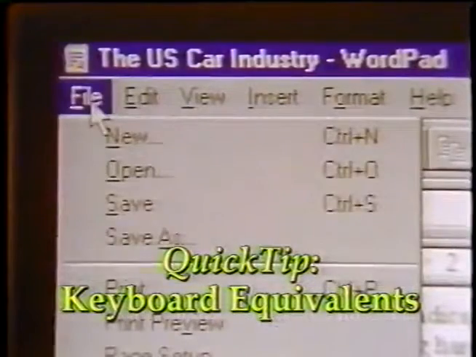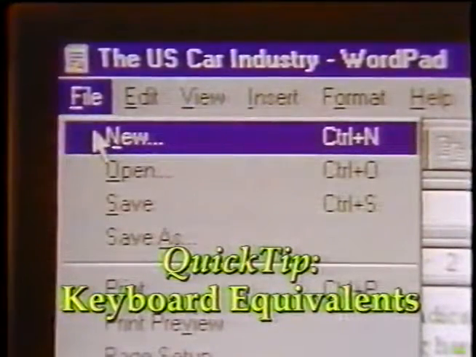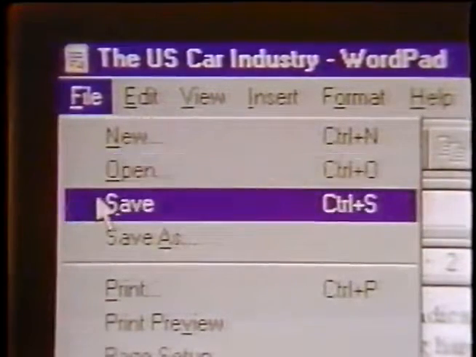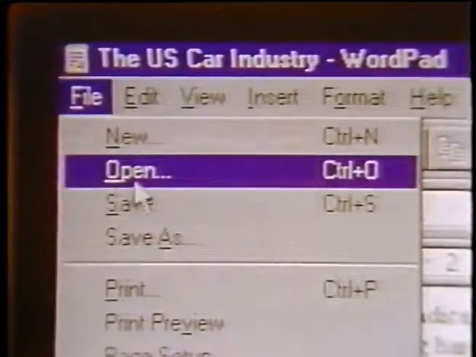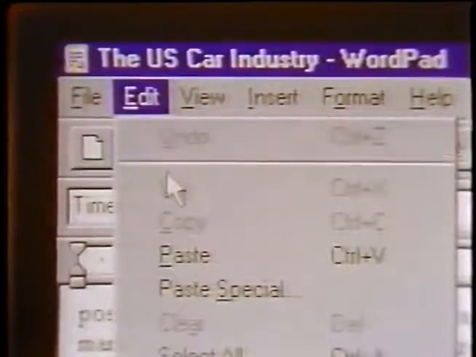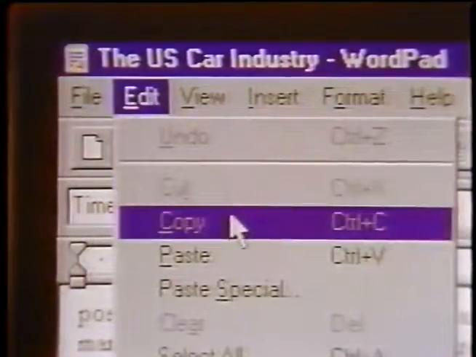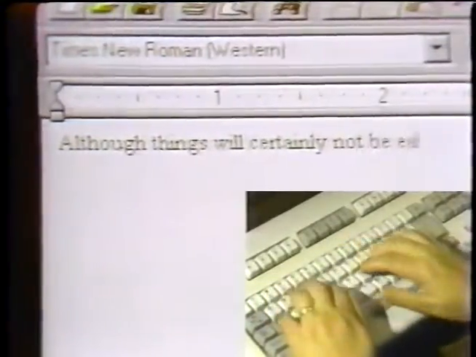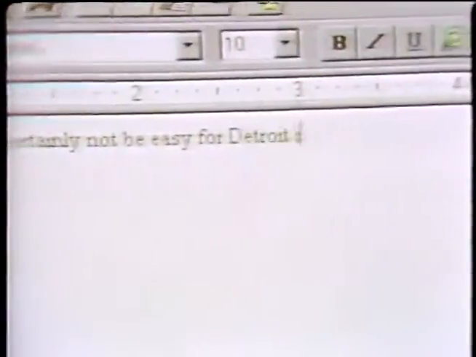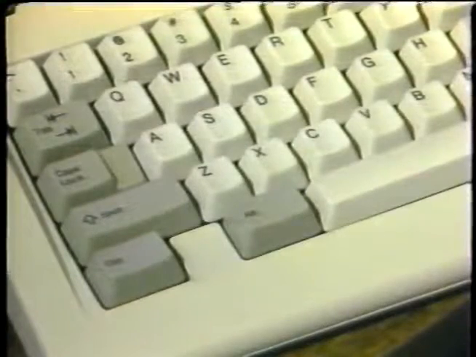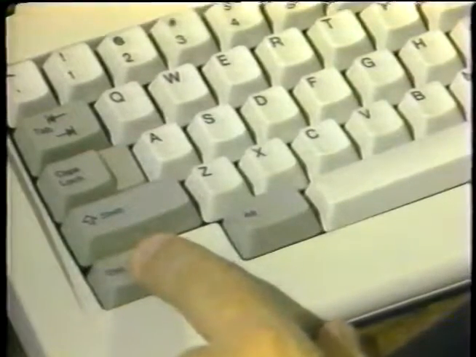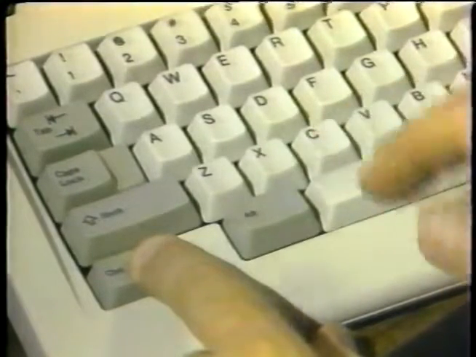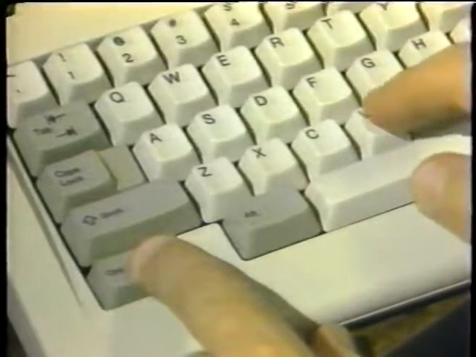Quick tip: keyboard equivalents. Notice that many of these menu commands also have a keyboard equivalent, a key combination that you can use instead of choosing the command from the menu. Sometimes this is the quickest way to perform the command, especially if you're a fast typist, because you don't have to take your hand off the keyboard to use the mouse. For example, in almost all Windows programs, you can hold down the Control key and press X to cut, C to copy, or V to paste.